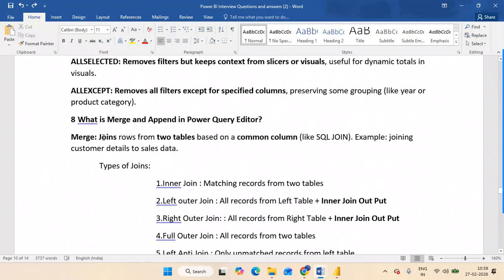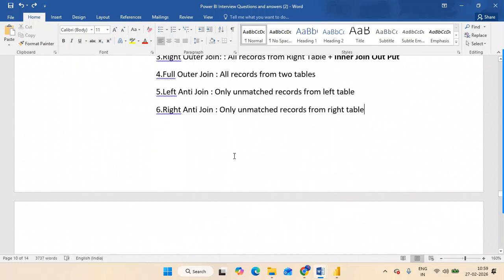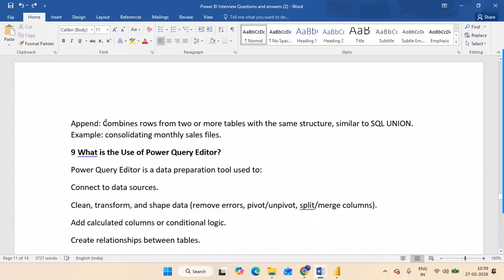So for merging, what is the option of merging? Merging is nothing but joining the rows from two tables based on the common column. So joining the data like that. We have 6 different types of joins available: inner join, left join, right join, left anti-join, and right anti-join. So these are the things.